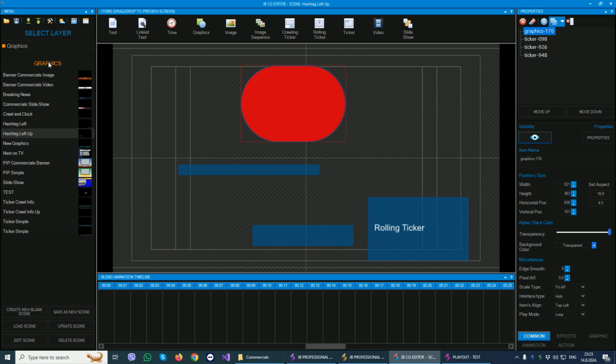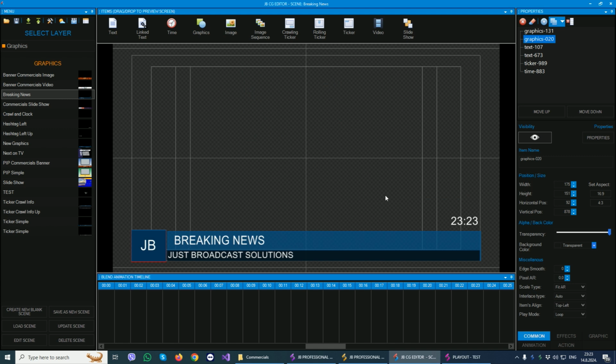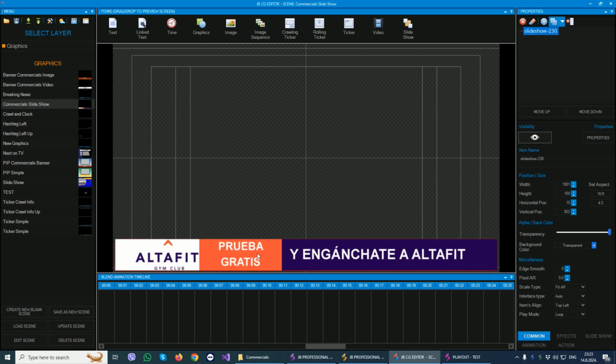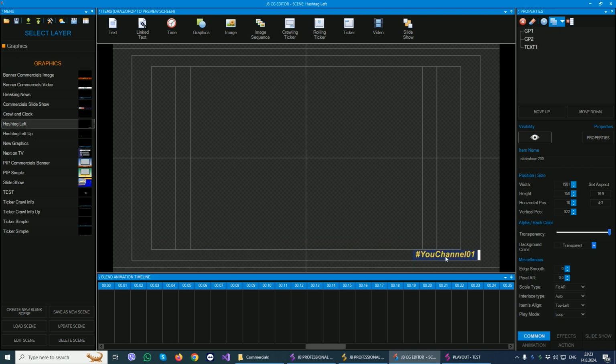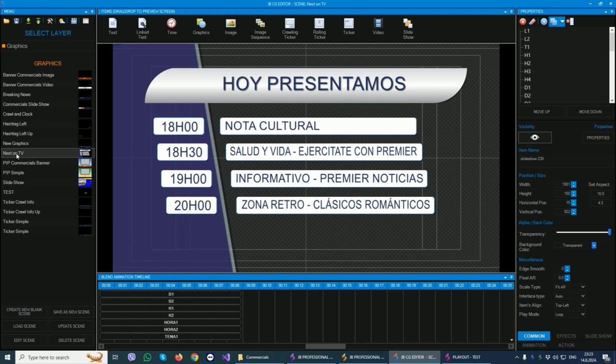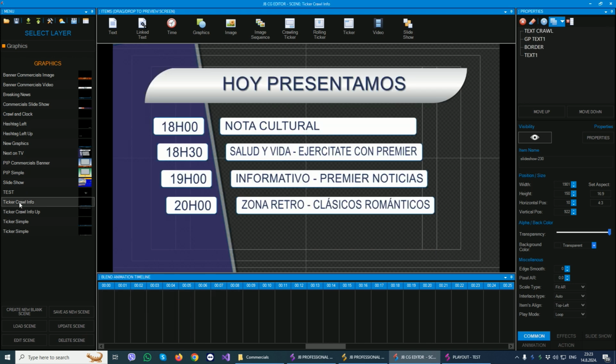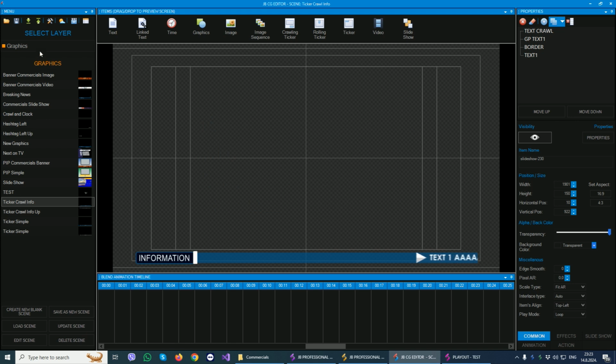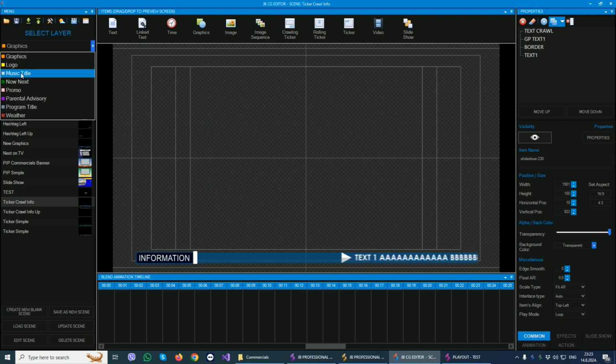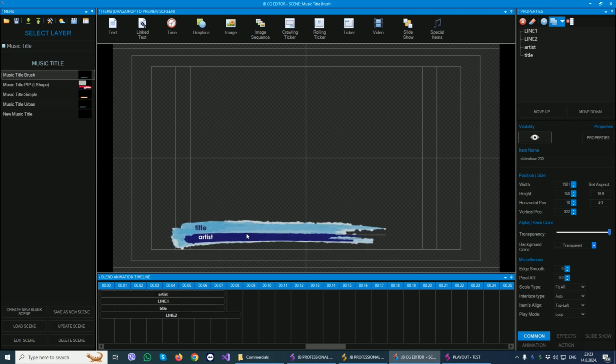On the left, we have a list of our templates. If you double click any template, it will be loaded. For example, here is a slideshow template. This is a slideshow. Then some hashtag, for example, next on TV, ticker. Then we can go to music title and load some music title.